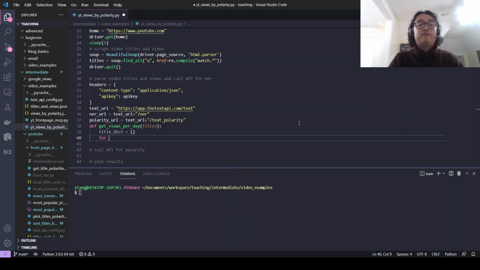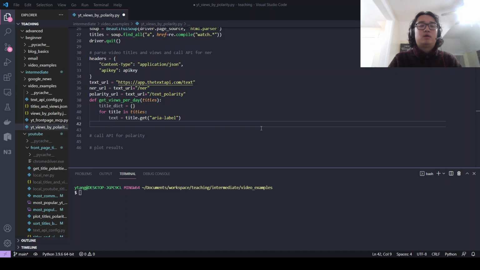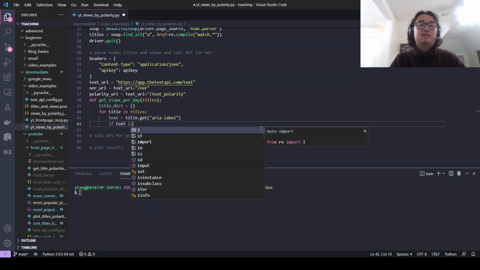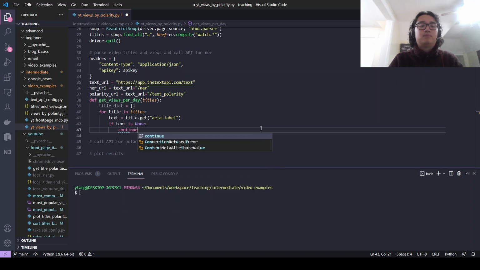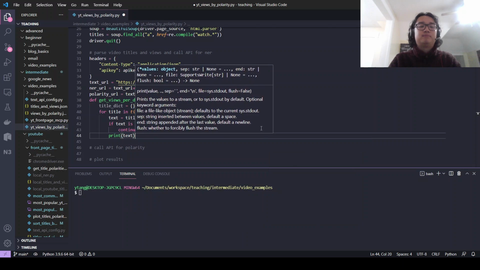So for title in titles, we're going to parse our title. So what are we going to do? Text is equal to title.get aria-label, and what else? If text is None, we're just going to continue. We're just not going to bother dealing with that, because sometimes you're going to get text equals None because of the YouTube descriptions that will link you to videos without titles on them, because it's one of those ads or banners, right? So now what we want to do is, I'll just show you what the text looks like before we move on.